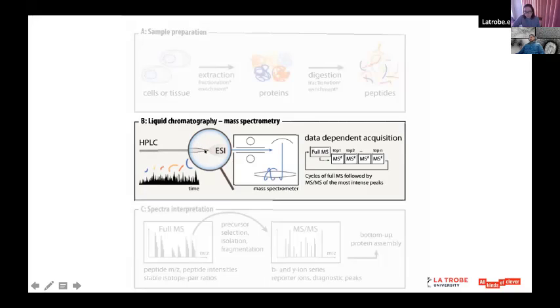Before they are introduced into the instrumentation, because we are in the liquid phase from the HPLC, we do an ionization step where the peptides that were in liquid form are now in the form of a gas phase, and this is what is introduced into the instrumentation.